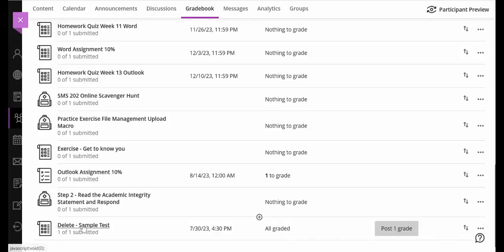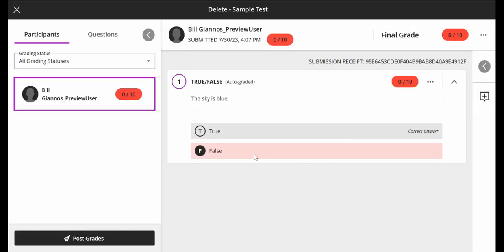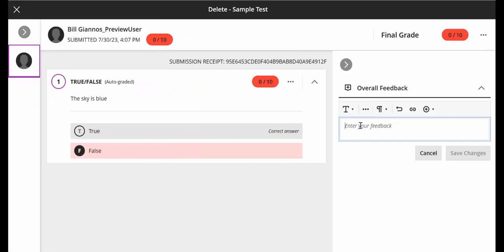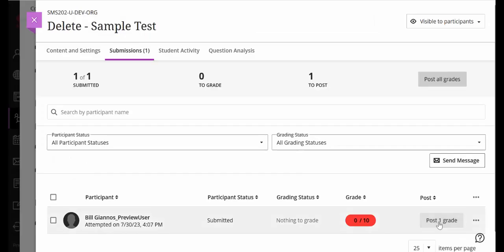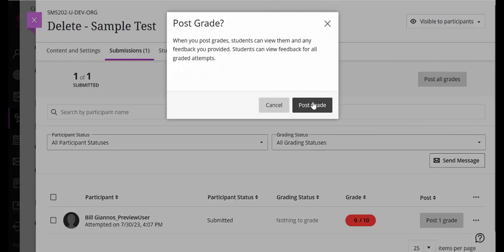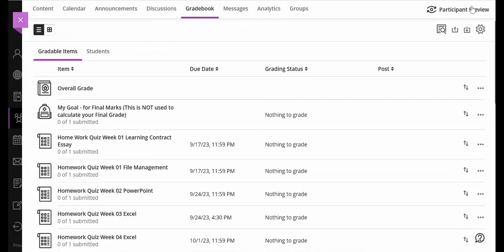So here is the test. The student has given the answer and I want to give him some feedback. I'm going to save the changes I've made. I'm going to exit and I'm going to post the test or the grades. Now let's go back in as a student.